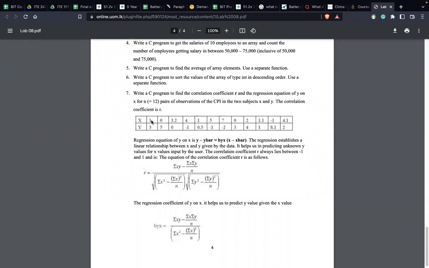However, you can see there are certain X values available, not all X values. 1 is available, 2 is available, and I think 3 is not there. Then by using this regression analysis, you can predict what the Y value will be for X equal to 3. Here you can see 3.2 is available, 3 is not there. Now we are going to do that.